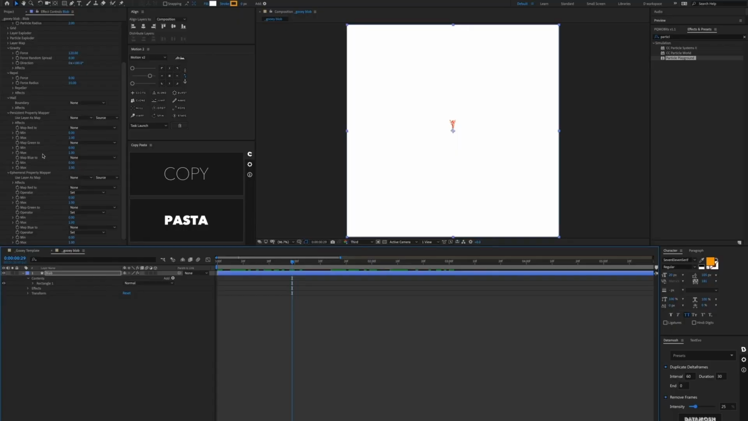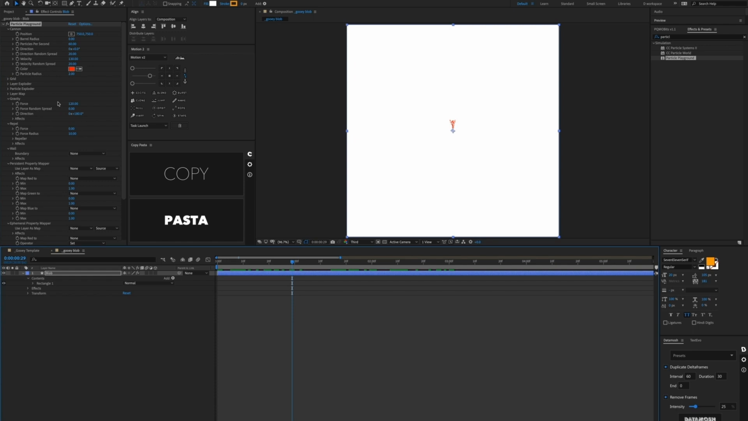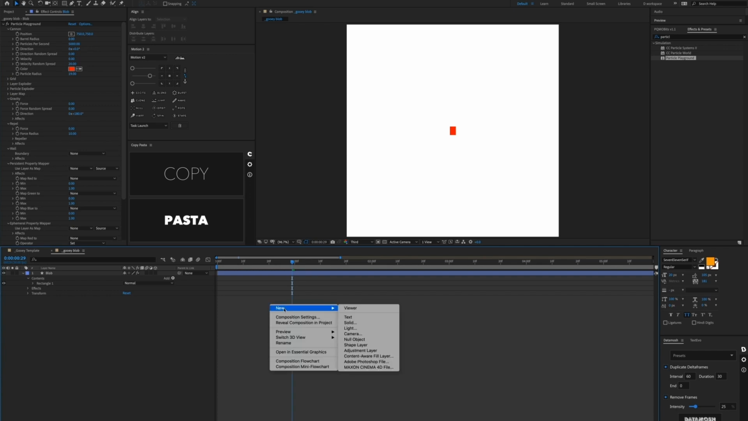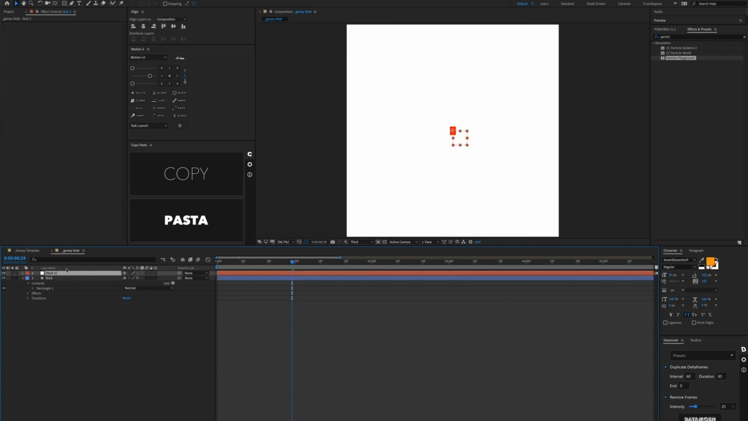But to kick off this tutorial, let's go ahead and set up this particle playground to generate the blob. So first things first, let's select this particles per second, and let's crank this up to be 5,000. We'll set the direction random spread to be 0. We'll select the velocity to be 0. We'll set the particle radius to be 19. And let's go into gravity and select the force to be 0. Okay, great. Let's make a new null object, and let's call this control.